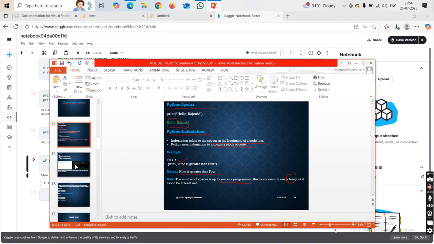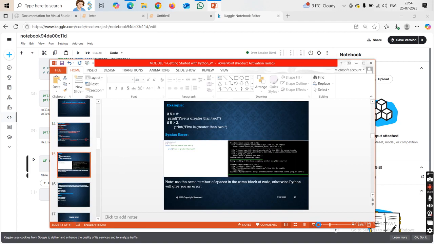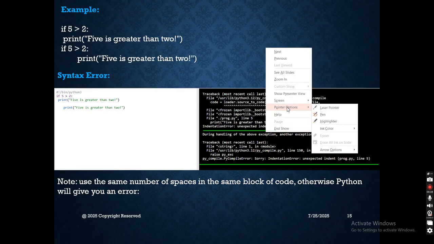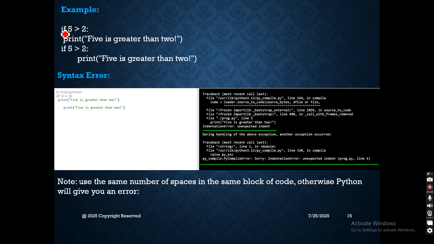Now let's see the next one. Here I have taken one more example with if 5 is greater than 2, then print 5 is greater than 2. If you run it, it will give you the same output, 5 is greater than 2, because there is no issue. Now if you do the same if statement, if 5 is greater than 2, but look at the space here, right?